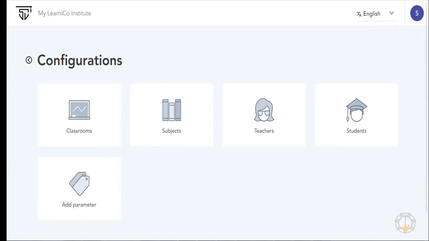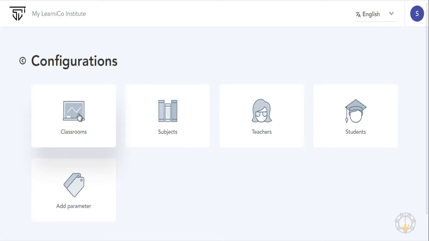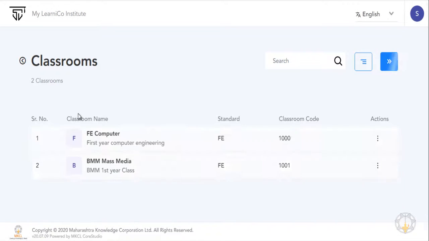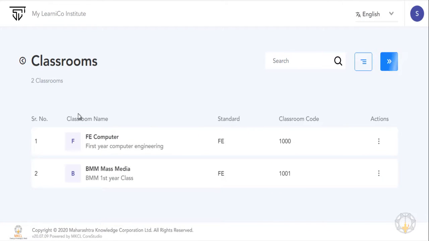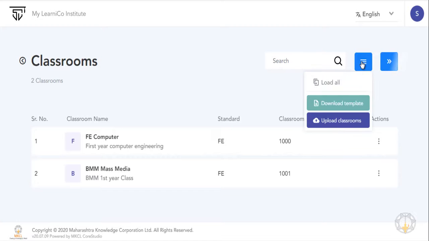After clicking, you will see the options like Classroom, Subject, Teachers, Students and Add Parameter. As we have to configure the classroom, click on Classroom option. You can see that already 2 classrooms are configured here. Let's configure new classroom now.